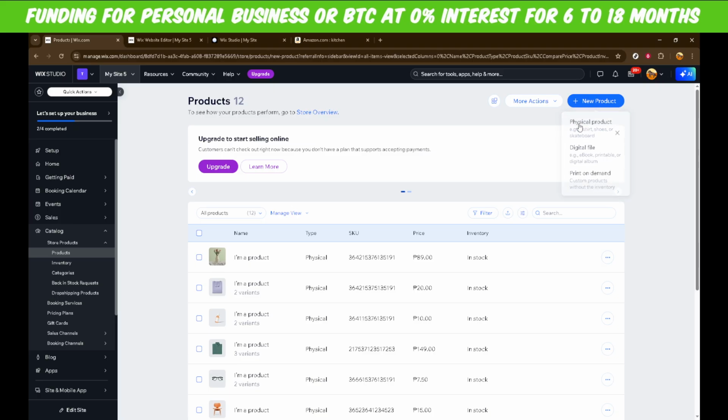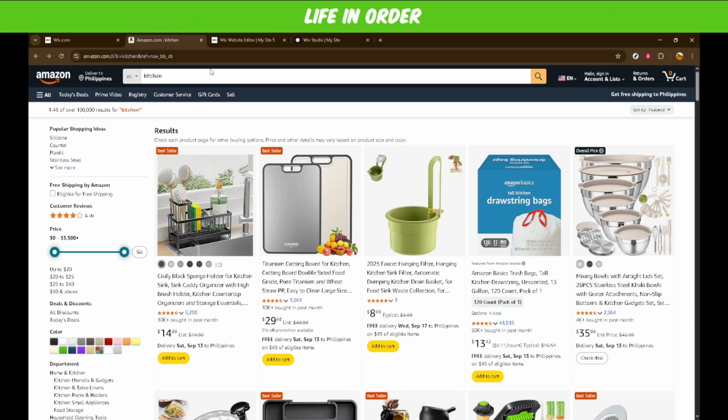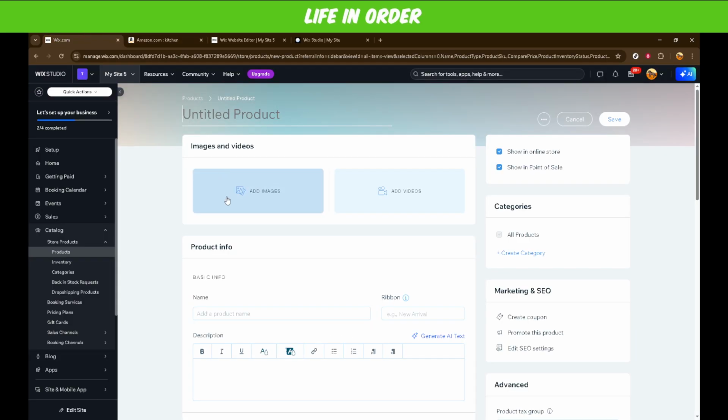Since we're adding a tangible item, select Physical Product. This option is suitable for any product that requires shipping or a physical delivery.